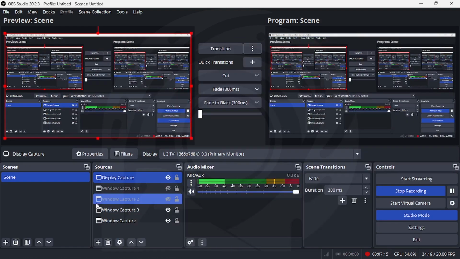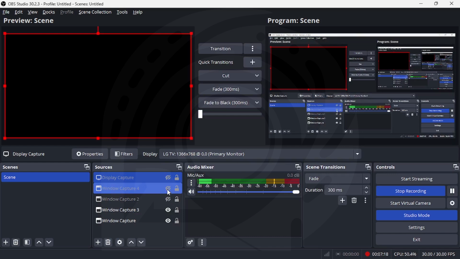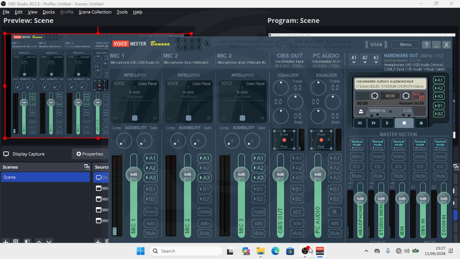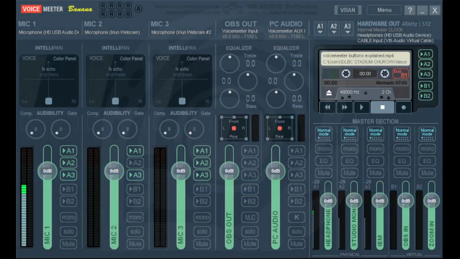That is it for how to set a template in Voicemeeter Banana.